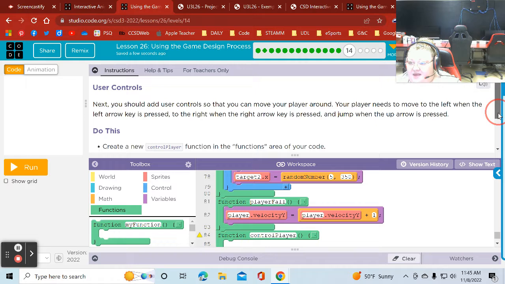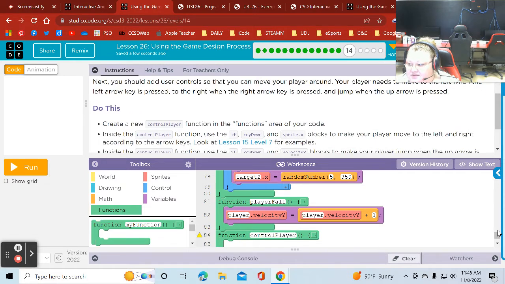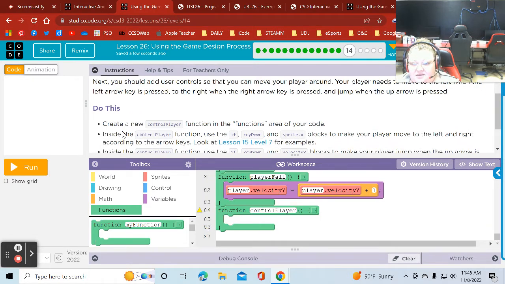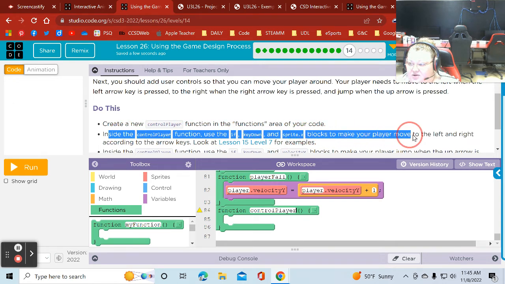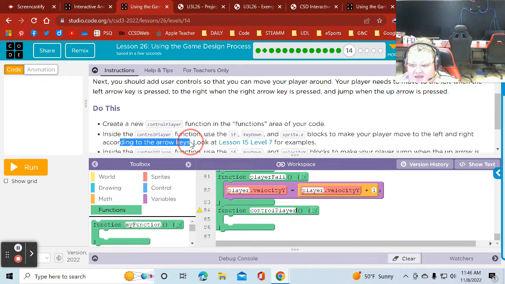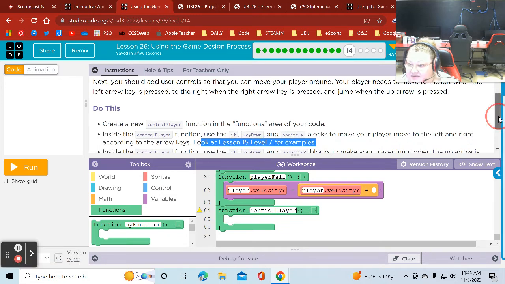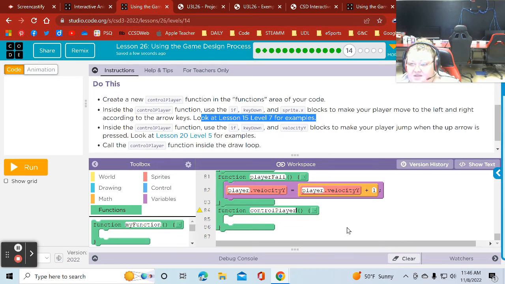All right, now what do they want in this function? They want, inside the control player function, use the if key down and sprite.x blocks to make sure you can move your player left and right according to the arrow keys. Look at lesson 15 bubble 7 for examples. So if you need an example, lesson 15 bubble 7, folks. So let's start with the left and right. Let me do that one first.